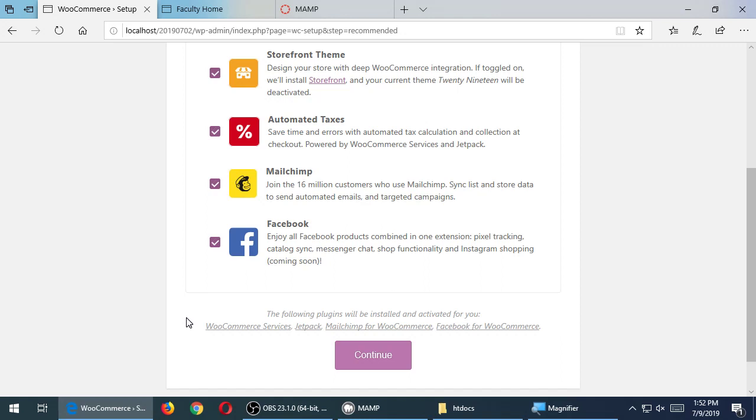You can leave them as is, but just so that it's a little faster and we're not actually going to work with Facebook or MailChimp, I'm just going to turn them off so that it doesn't install some of these extra things that I don't even need. If I leave these two on up here, it's also going to add the WooCommerce Services plugin and the Jetpack plugin. So just extra plugins that do more things.